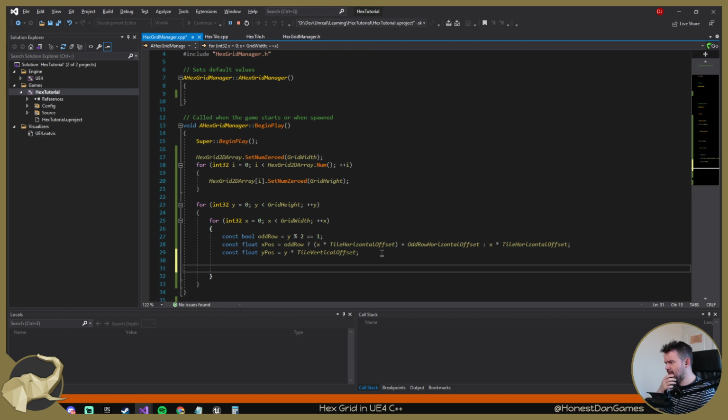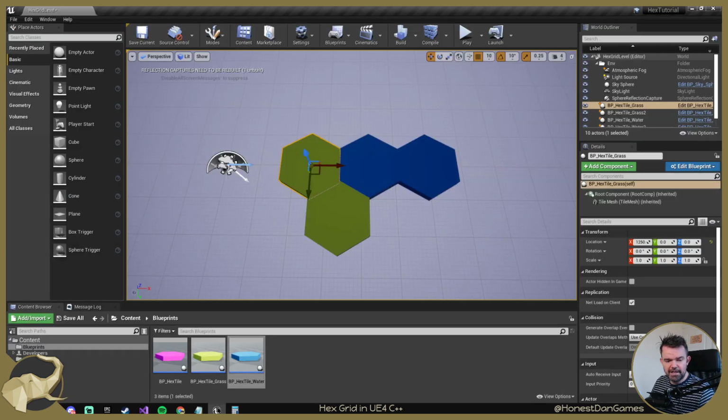So now that we've got that, we want to go on and spawn a class as well. If we want to spawn a class in Unreal, you need to know what kind of class you're spawning. And we're going to want to spawn one of our blueprint classes that we've made, you know, the grass hex tile that we made earlier and the water one. Now we can't refer to those in code because we made them in blueprint.